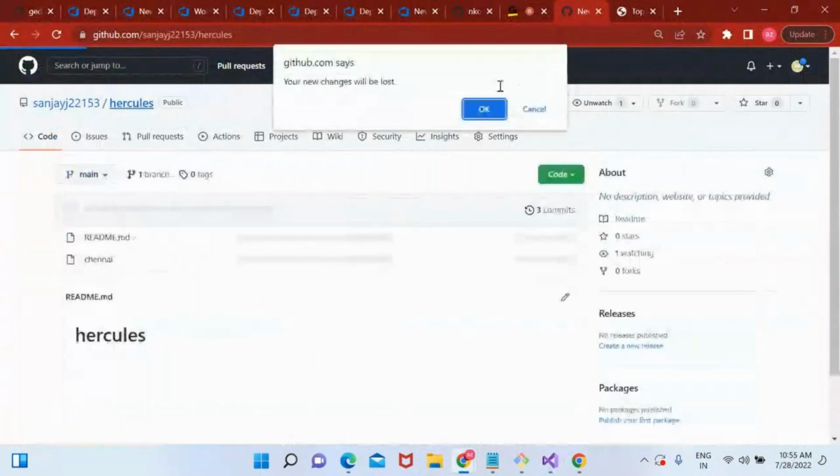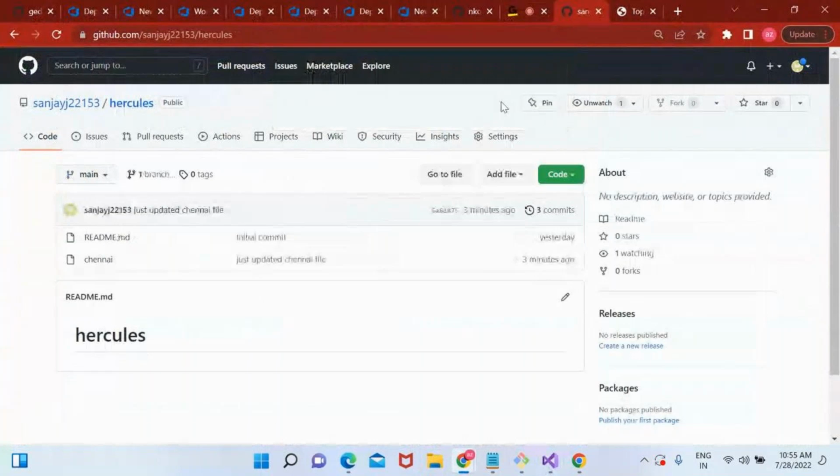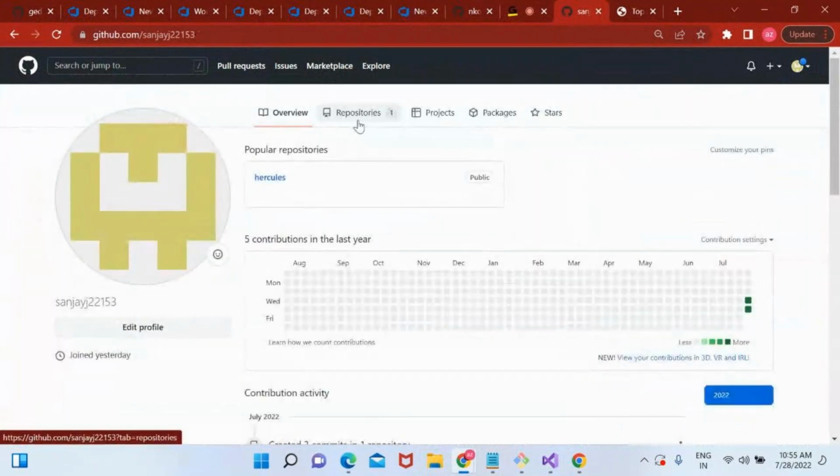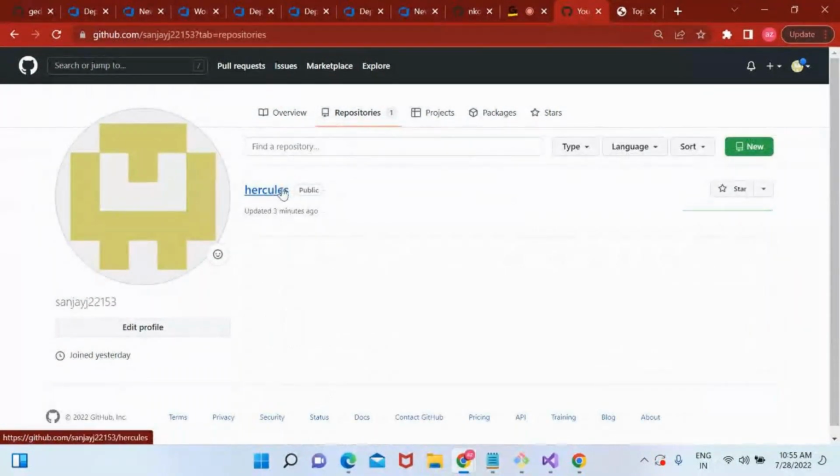So in real time, first they will create a repository for you. Since I have already used this one, I don't want to use it again. I will start with a new one. So go to Sanjay's, and if you go to repositories, I'm able to see one repository here. I want to create a new one.